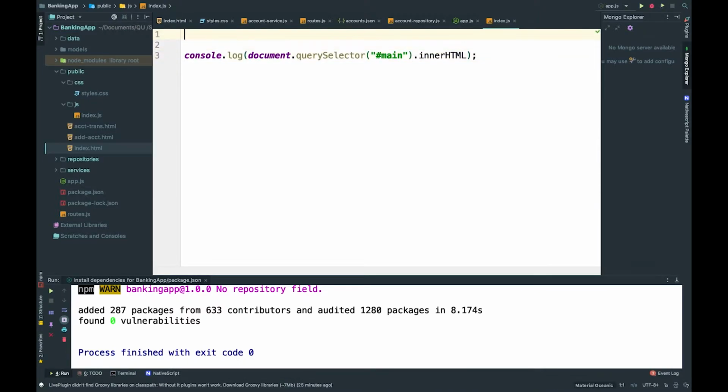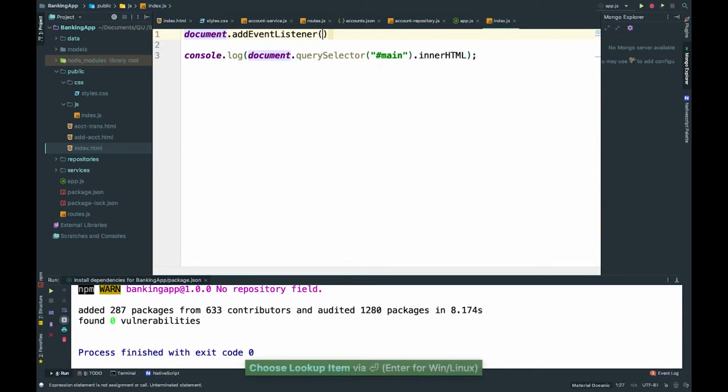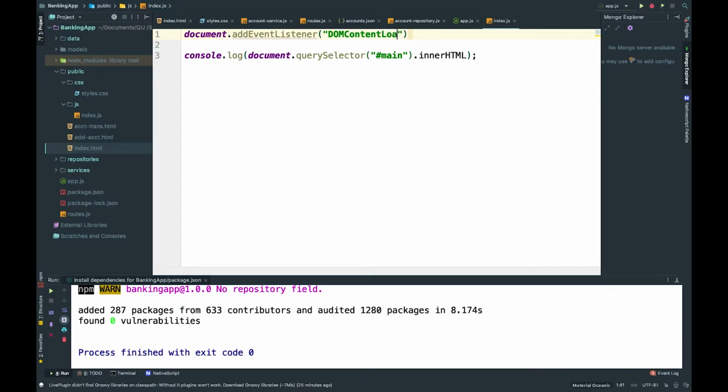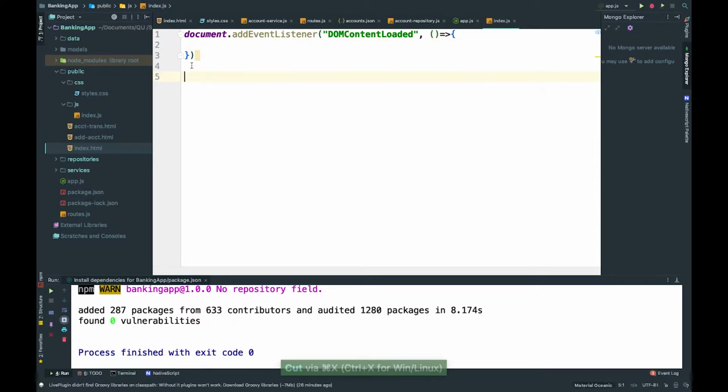So the way you do that is you will say document dot addEventListener, and in here you write DOMContentLoaded. This is an event that happens when the page is loaded. Now when this is loaded, you are saying please call this callback method, and inside the callback method, then and only then will I run this code. So I will not run this code in the beginning, I will run it after the DOM is loaded.